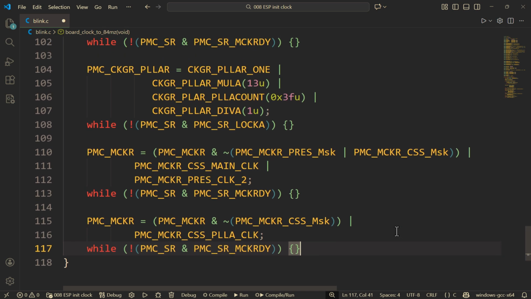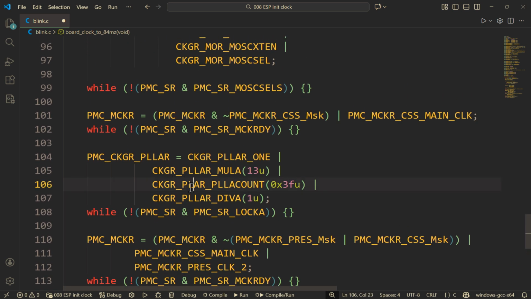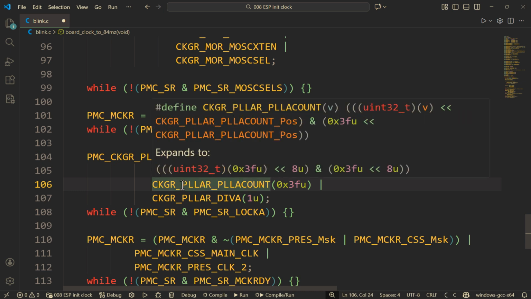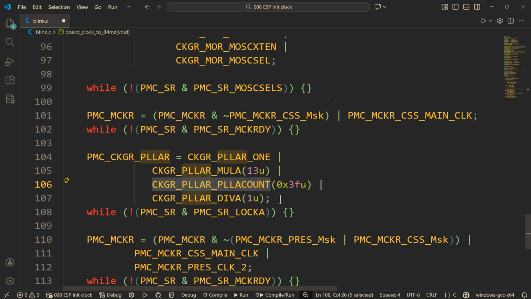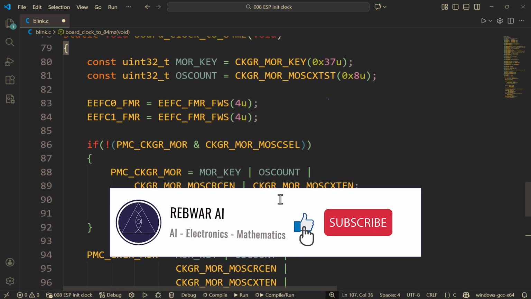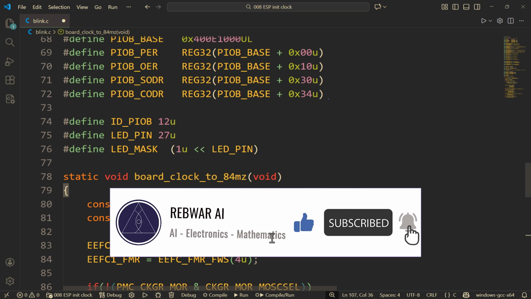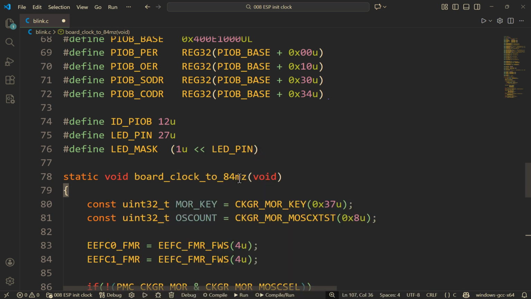And that's it for this episode. We took full control of the SAM3X8E clock system from scratch using pure C and direct register programming. No libraries, no shortcuts. In the next episode, we'll put this clock to work by building our own delay function, and we're also going to toggle the LED.